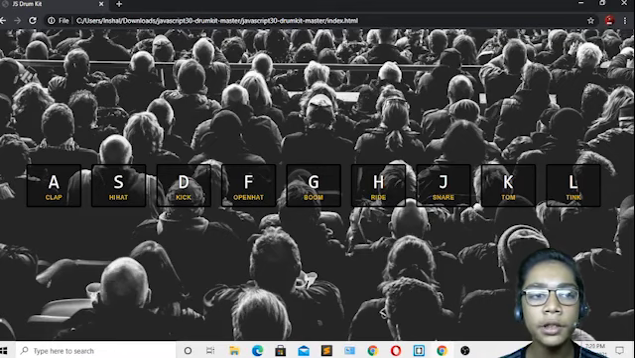Over here you can see I've just made this JavaScript drum kit project. Okay, so in this drum kit project you can see there's written A clap, then S hi-hat, and over here you can see in the D there is written kick, and F open hat, then G boom, H ride, J snare, and K tom, and then L think.